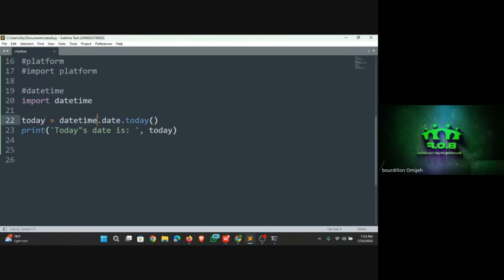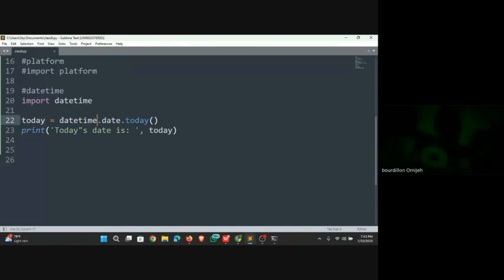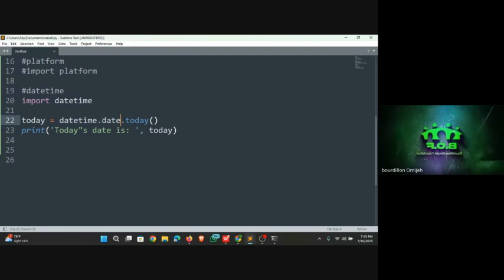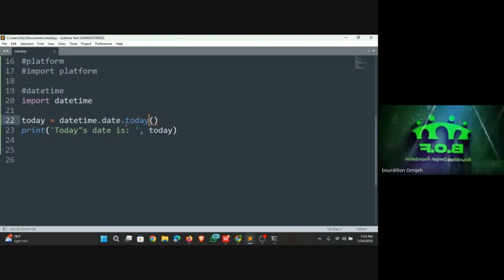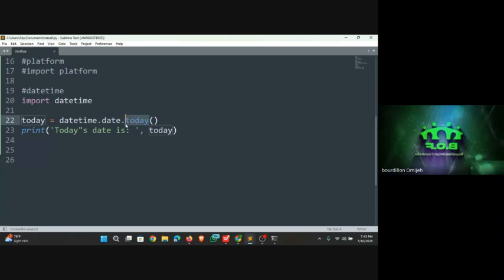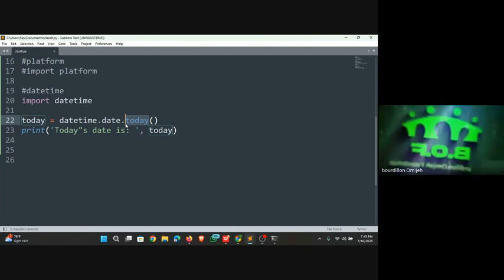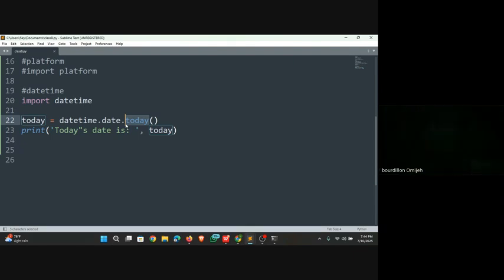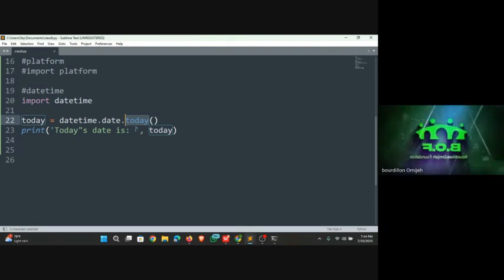The datetime is the module. We've established that. The date here is the class. And then today here is the function. That's how the datetime module works. Inside the datetime module, we have a class called date. Inside the class called date, we have a function called today. So that's kind of how it works.